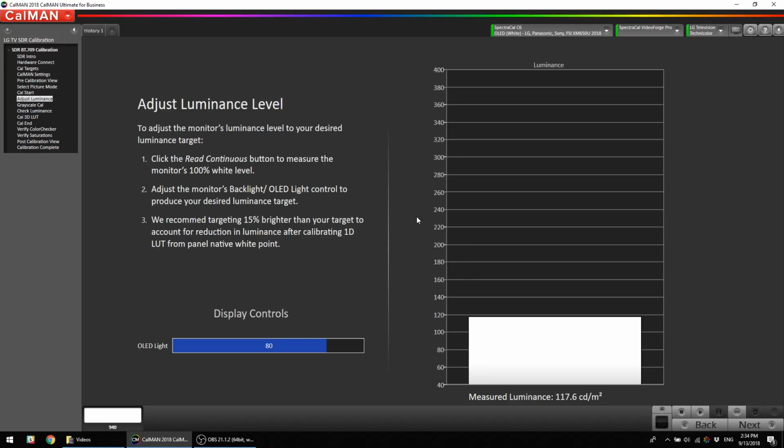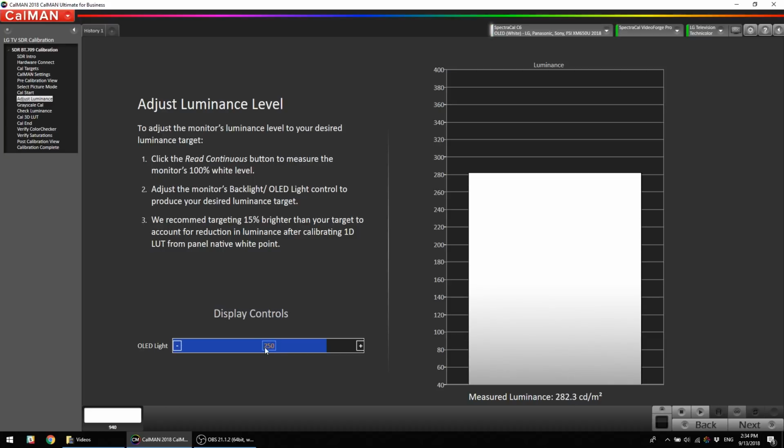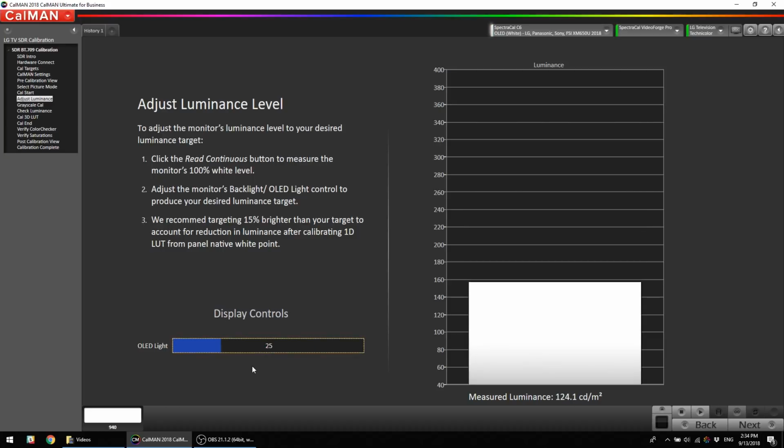Now we're going to set our peak luminance. Be cognizant of this particular area. We want to get about 15% higher than our target, because when we take out some of that blue to hit our target white point, we lose luminance. So just based on my testing, I'll do a read continuous. If we're targeting 100 nits or candelas per meter squared, we want to start out around 25 on OLED light, and then I might knock it down until this is around 116 or 117, and then at the end of the calibration process, you'll probably be right at 100 nits. So I'm going to hit stop.